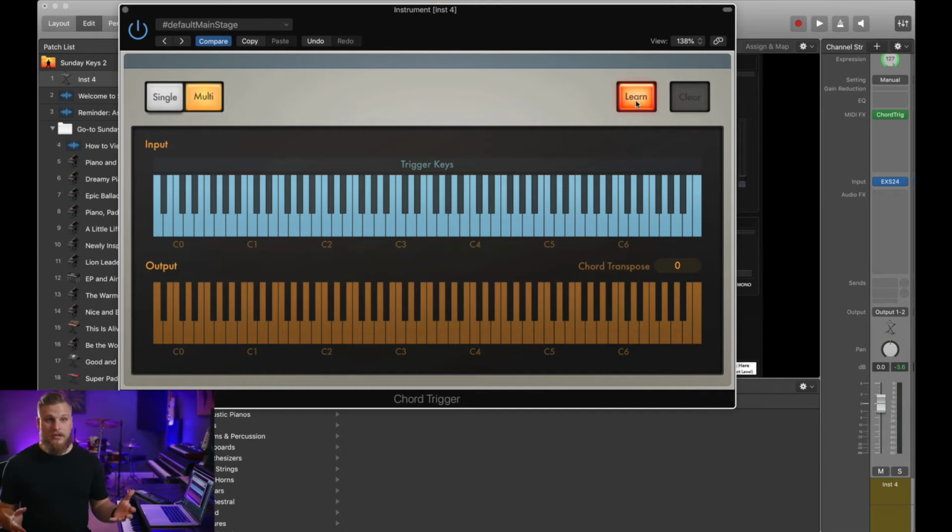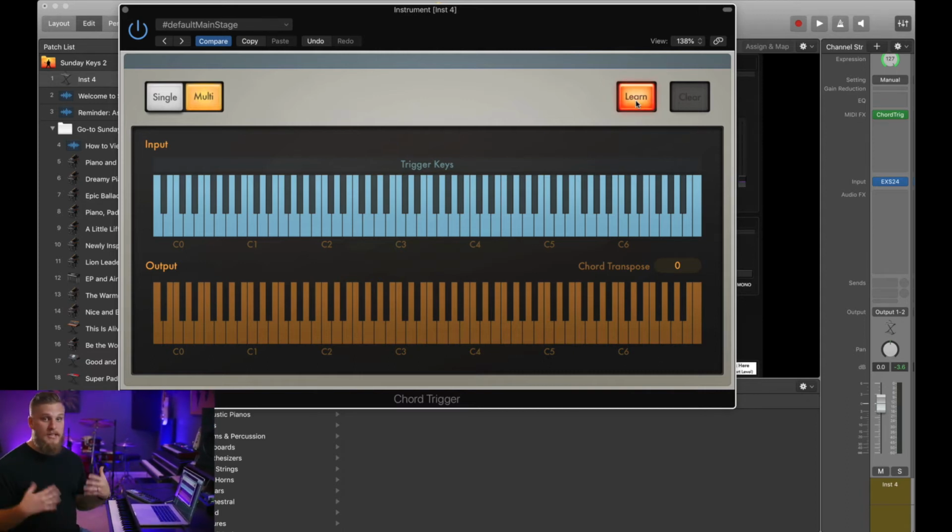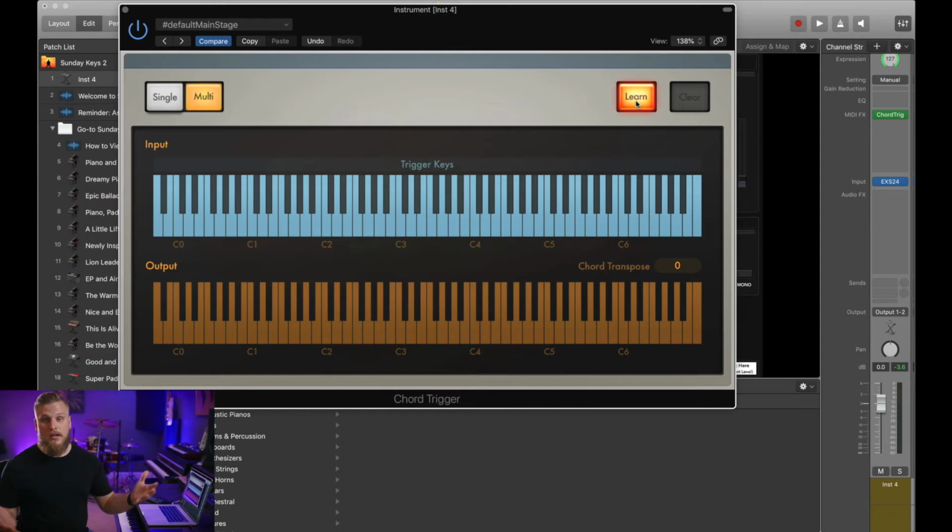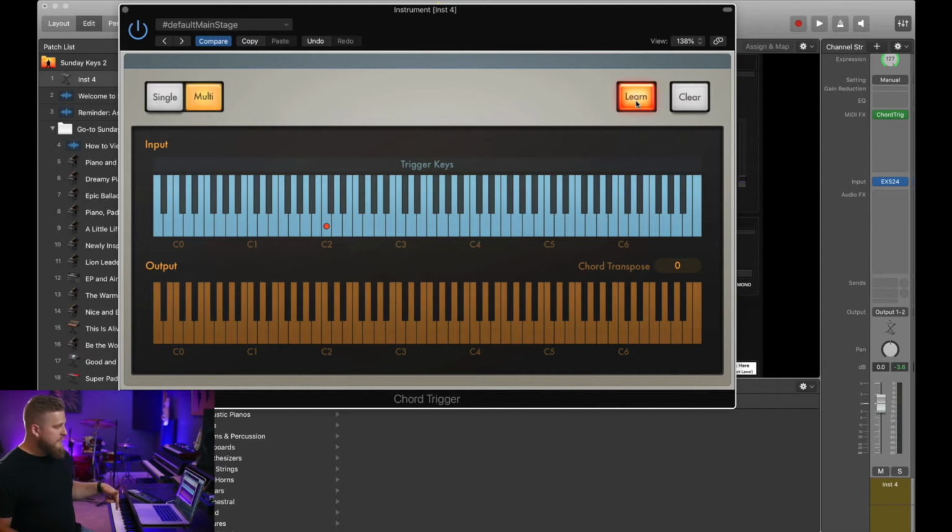Now the way that chord trigger is fastest to program when you're in multi-mode is to play the trigger note, which is a single note, and then immediately afterwards play the full chord that you want that single note to trigger. So for me, oftentimes I end up using bass notes in the left hand as my trigger notes, because then it frees my right hand up to do other stuff. So let's say that I want this C to be my trigger note. You see, when I pressed that, it's highlighted on screen. So the next chord that I play on the keyboard will be learned as what that trigger note is going to trigger. So here we go, we're gonna play this full chord.